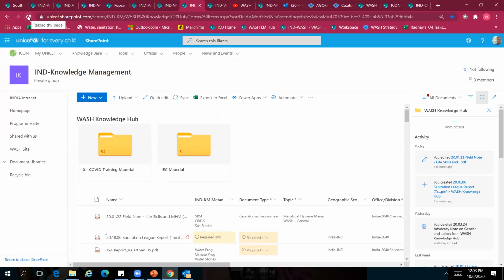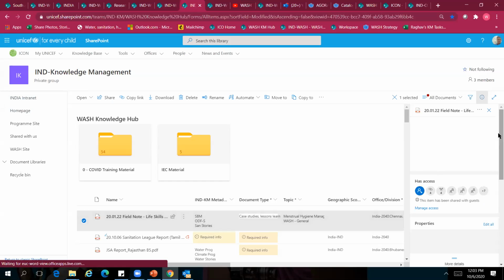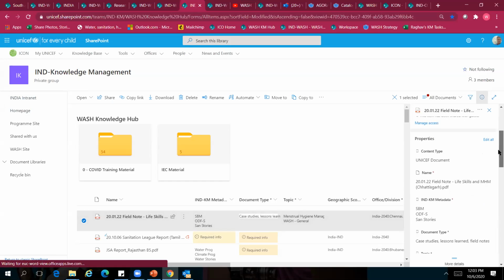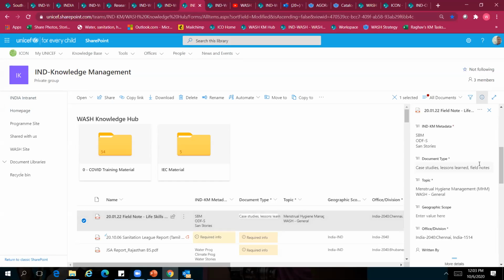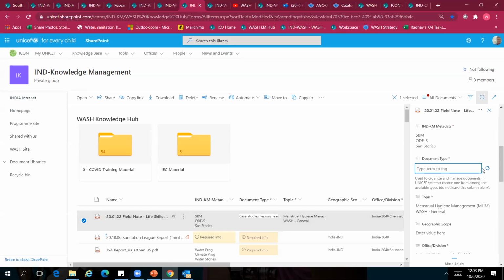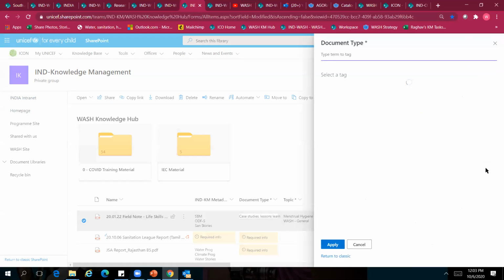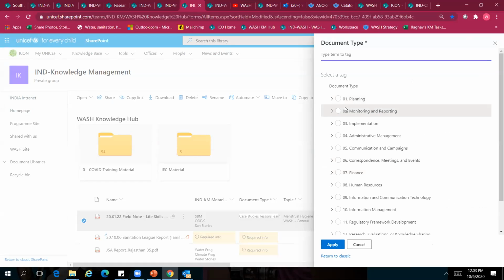For instance, the global UNICEF taxonomy prescribes numerous kinds of document types, right? I will show you. I'm glad you raised this question. When I go to properties here, I click document type. Let's say it's not a document type. What are the document types that are available to us that we can tag with? See, a lot of them.